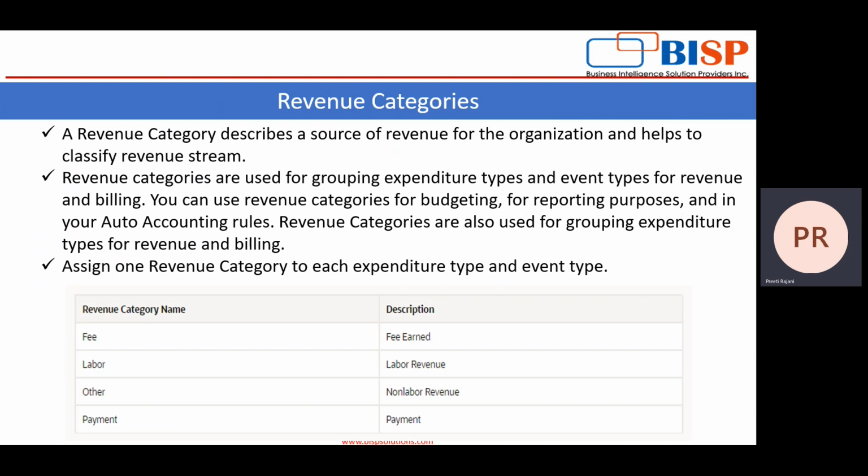You can see here I have attached one image. This is how the revenue category page looks, and these are the revenue category names you can see here: fee, labor, other, payment. What kind of revenue it is, you have to mention in the revenue category configuration. Whenever we are recognizing the revenue from a project, the system will link one revenue category automatically when it is transferring it to general ledger.